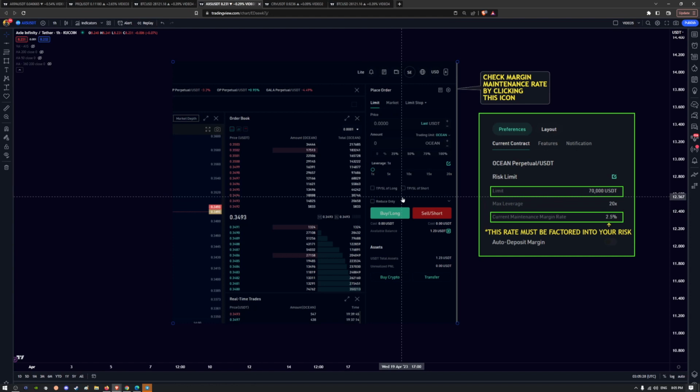This will prevent you from opening up another trade with another amount of leverage, and it might be a little confusing. So you have to make sure you click this button, reduce only, when you're trying to exit your trade and close your position. Now there's more options here as well.